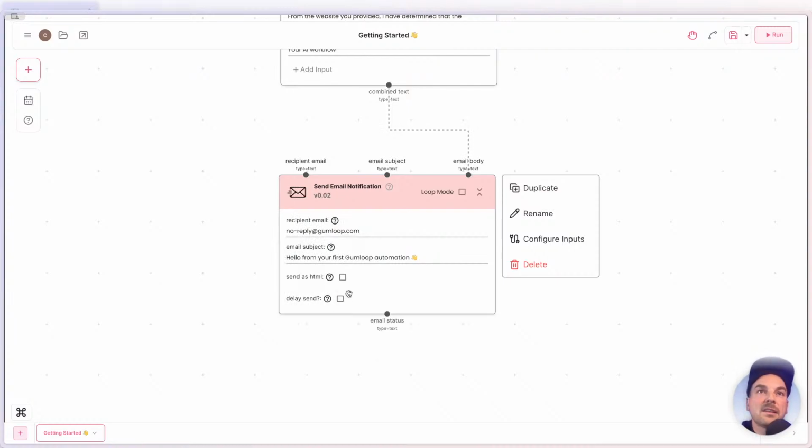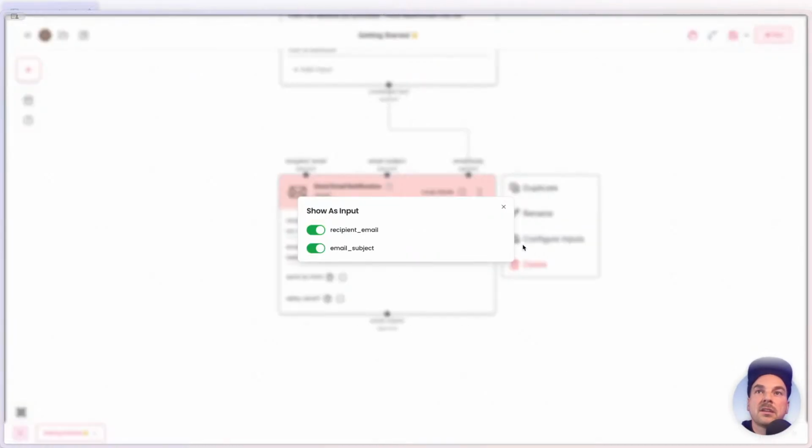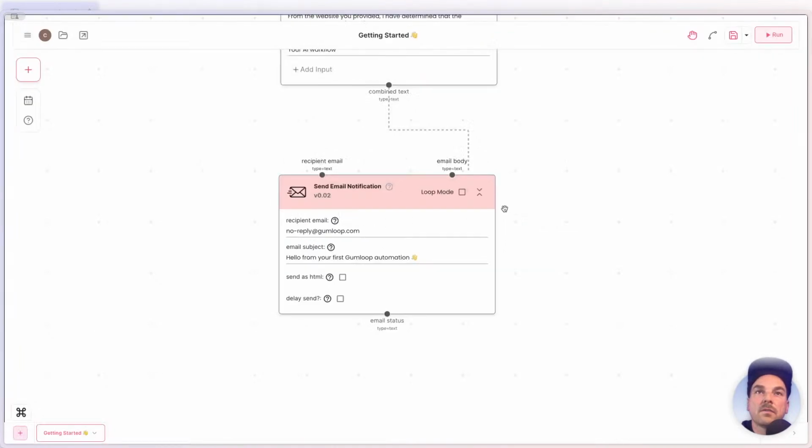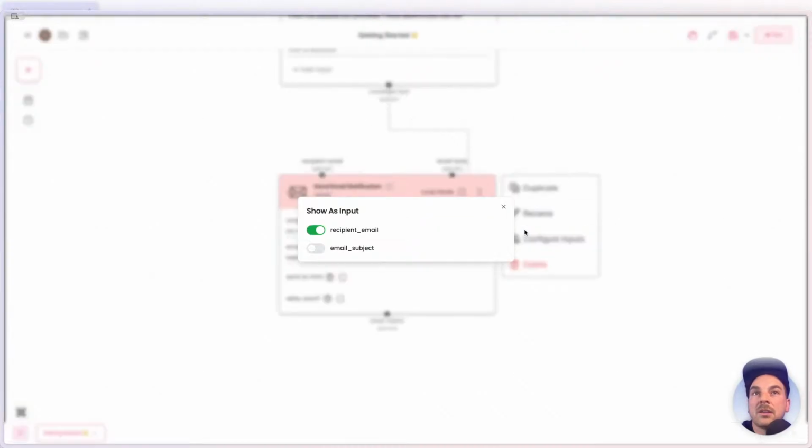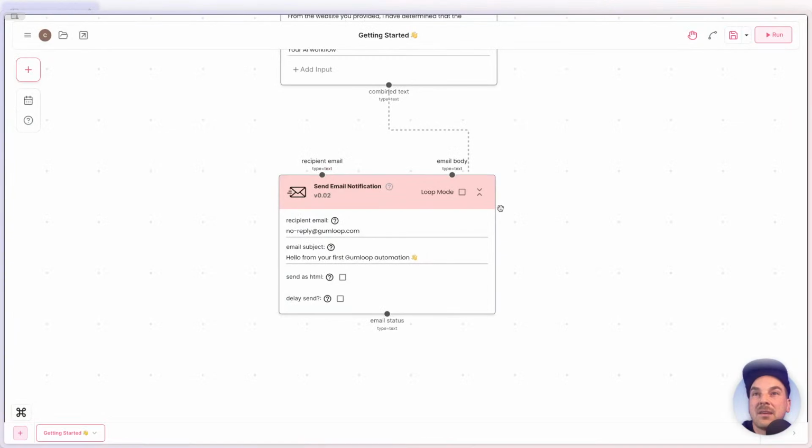We're not going to delay send for this. Once again, configure inputs as recipient email, email subject. Let's see what happens if I turn it off. Yep, that's not an input. If I wanted to, I could. Email subject, we're going to keep the email subject the same. So we're not really pulling that in, but we could take it for something else if we wanted to, I guess.